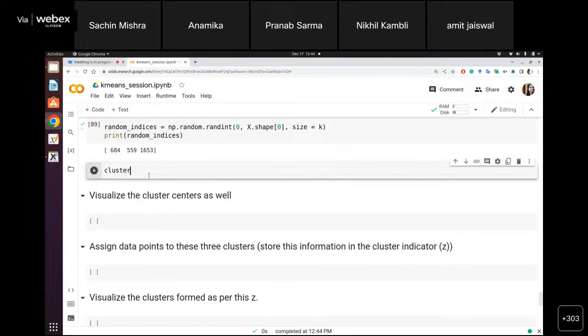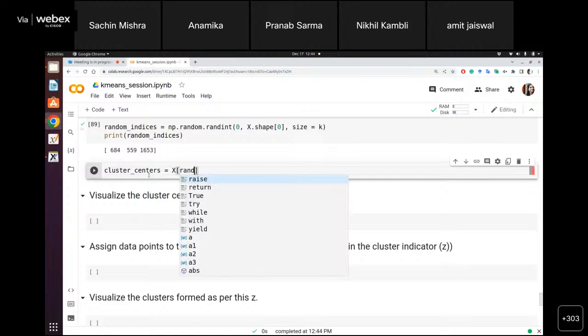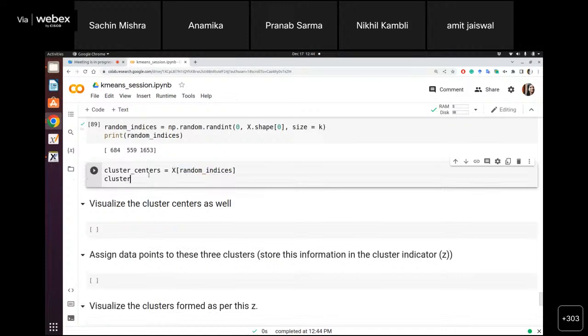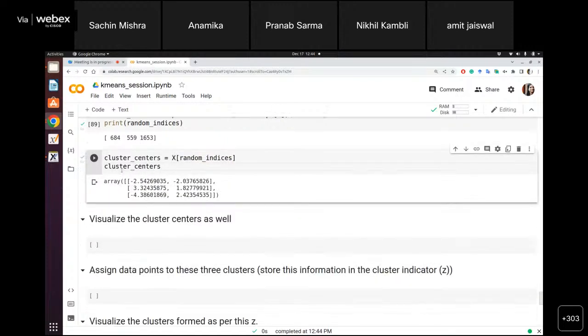The exact cluster centers will be these data points from the feature matrix, which is X. So these random indices I'm going to pass to X, and those will be our cluster centers. Cluster centers are data points, they're not indices, please note that. So these are the 3 cluster centers. This is the first cluster center, second and third.